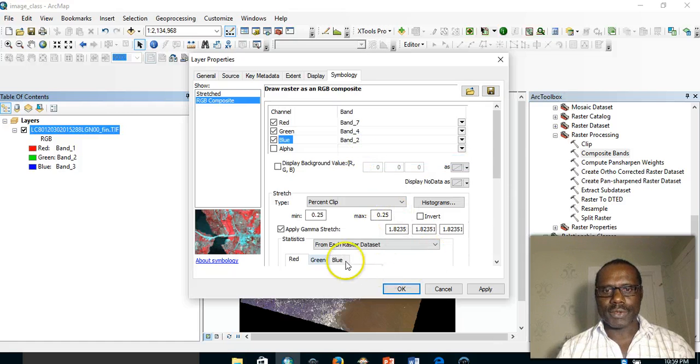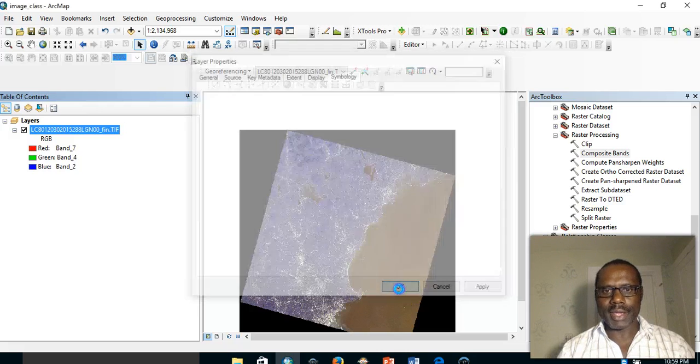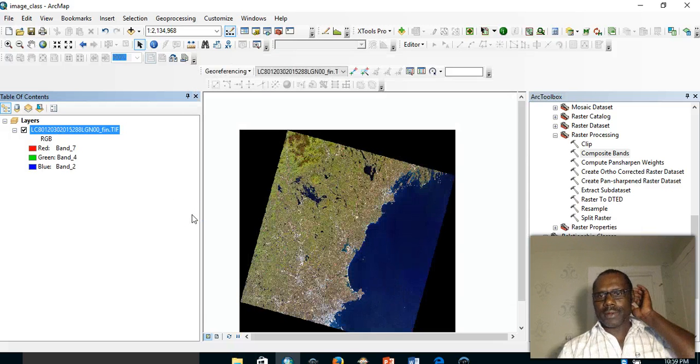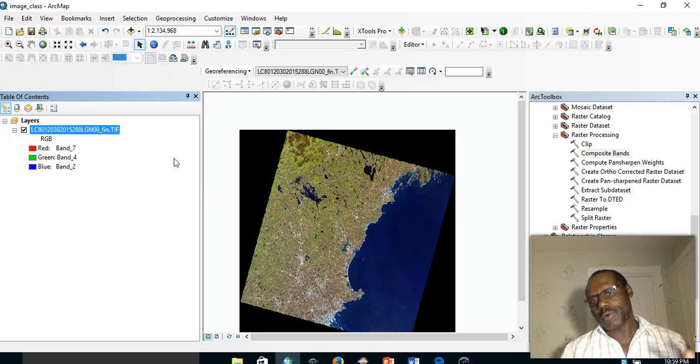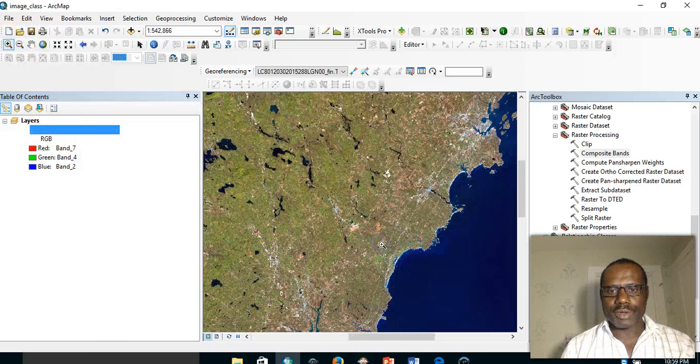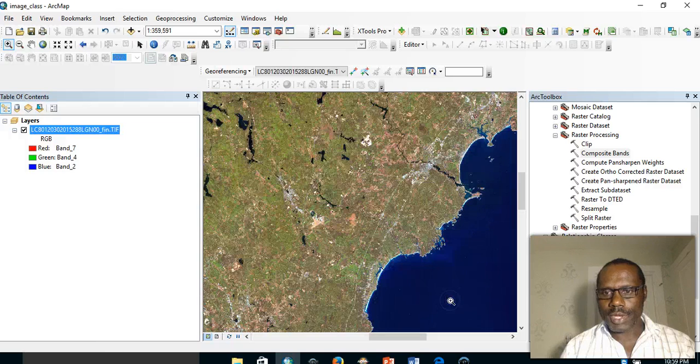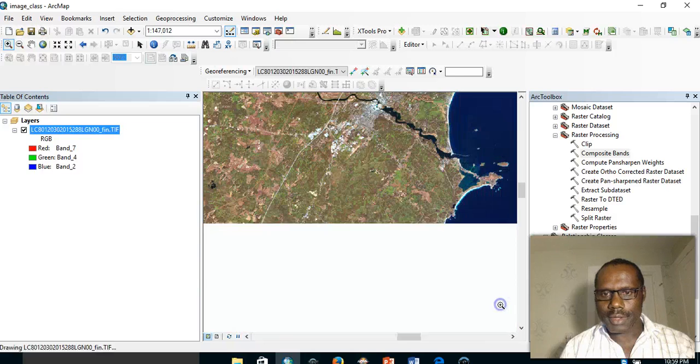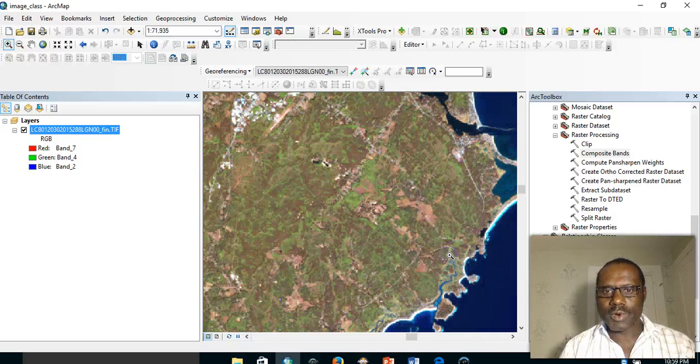And if you click OK here, now you have what we call a true color. It looks more like what you would see on the ground. We can zoom in to look at the image, zoom in and zoom in, and now you can see something more like what you see on the ground.